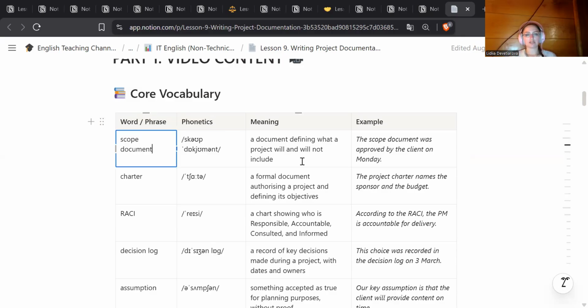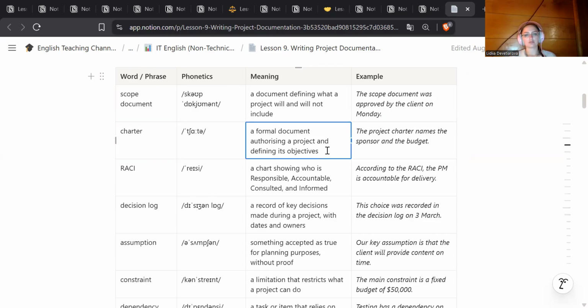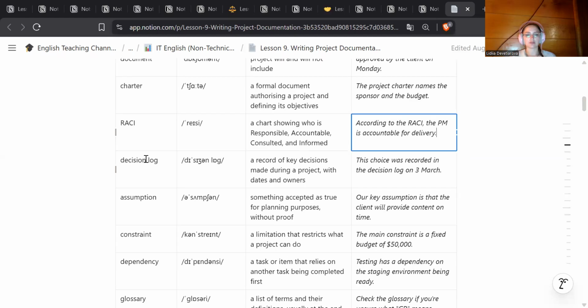Scope document. A document defining what a project will and will not include. The scope document was approved by the client on Monday. Charter. A formal document authorizing a project and defining its objectives. The project charter names the sponsor and the budget. RACI. A chart showing who is responsible, accountable, consulted, and informed. According to the RACI, a PM is accountable for delivery.